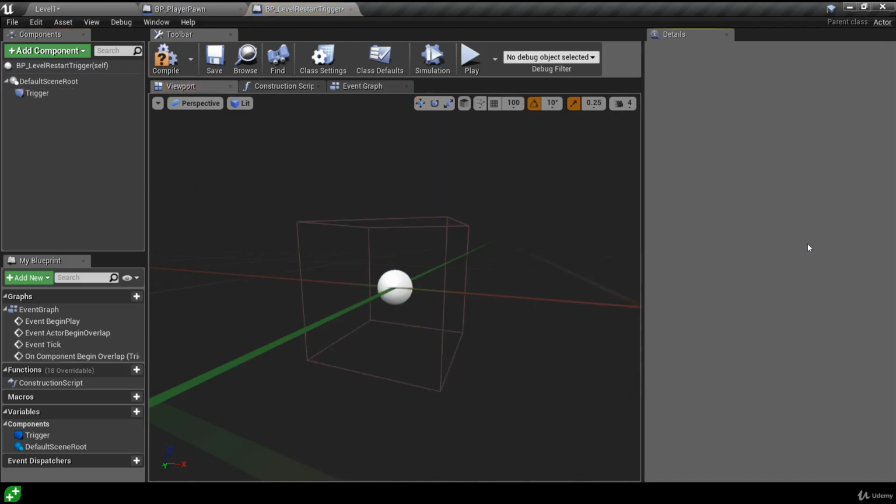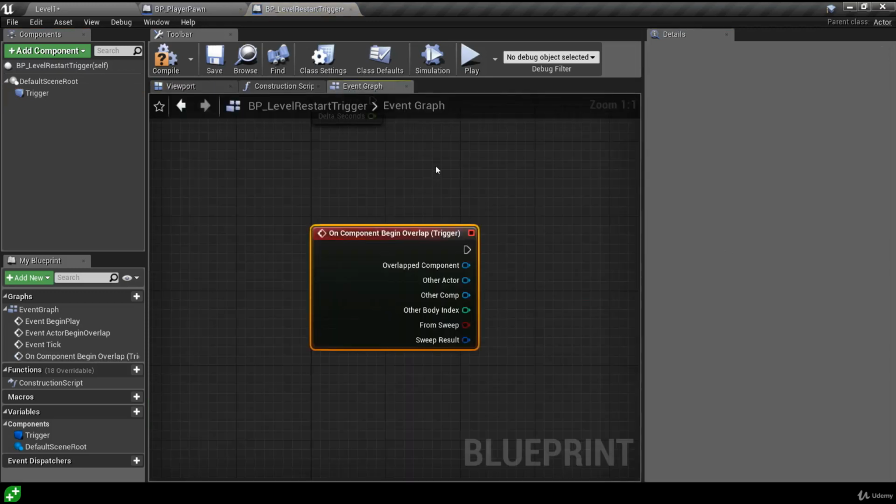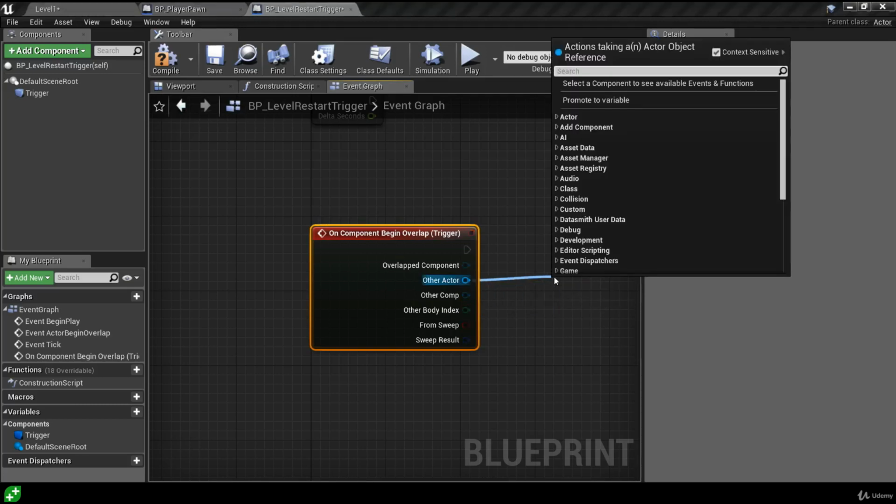Now it doesn't look like it's done anything, but if we come over to the event graph, we can see that it's created the event for us. We can see that this event has quite a few different return values on it. Now we want to check to see if the player pawn has entered this trigger. The Other Actor pin just here returns the actor that's overlapped the trigger. So we can use this pin to check and see if it's the player pawn. Let's drag it out and release it.